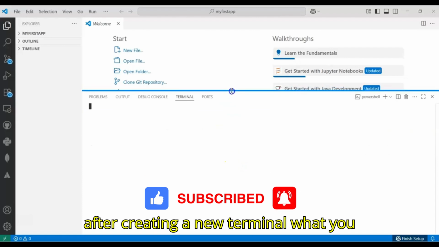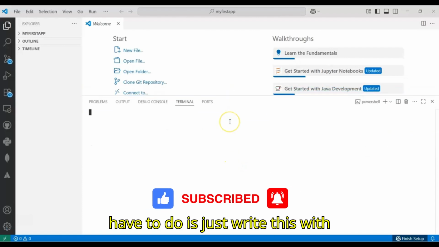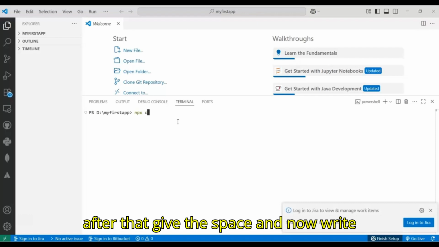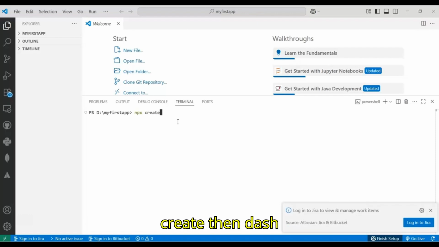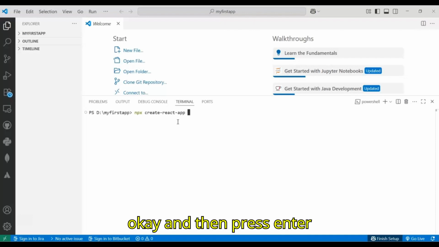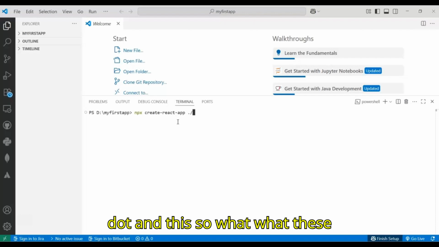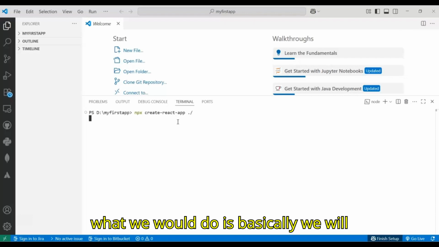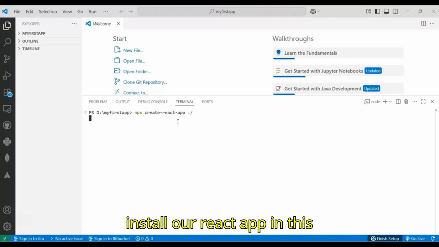After creating a new terminal, what you have to do is write npx. After that, give a space and now write create, then dash, then react. After react, again dash and write app. Then press enter. What this will do is basically install our React app in the desired folder.